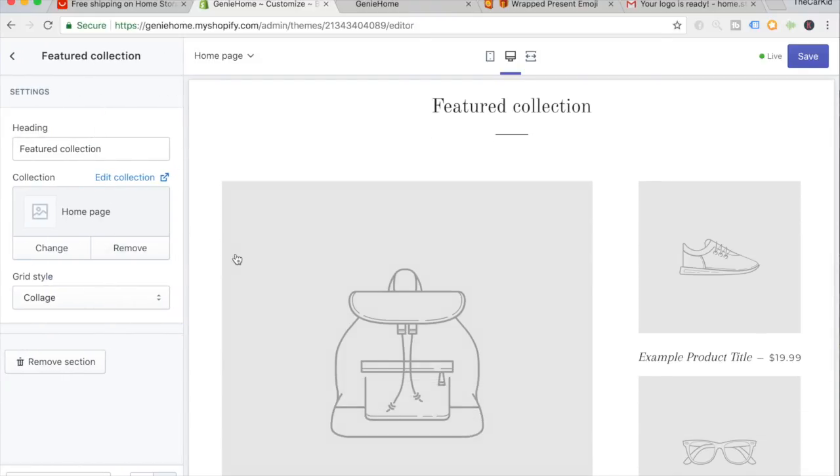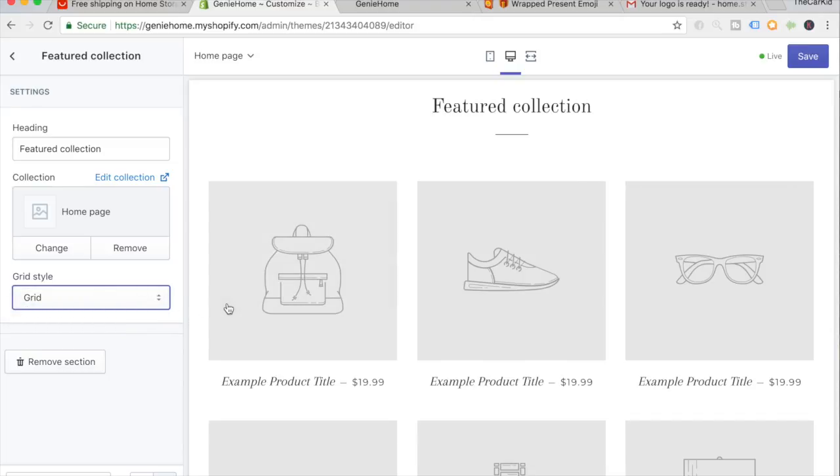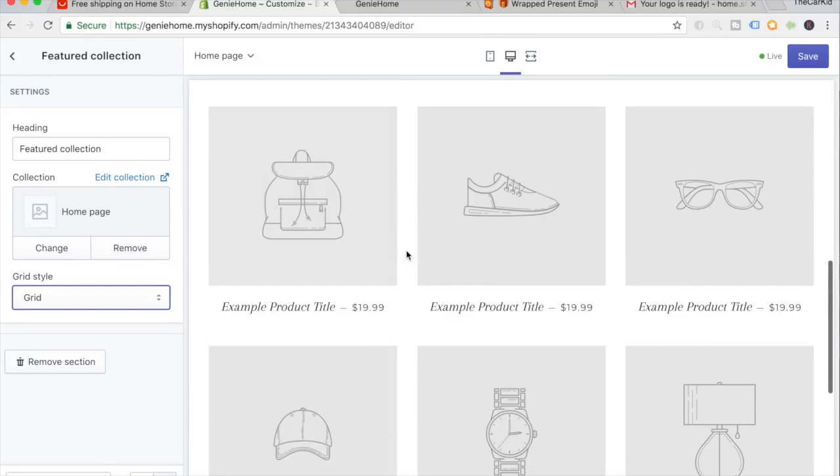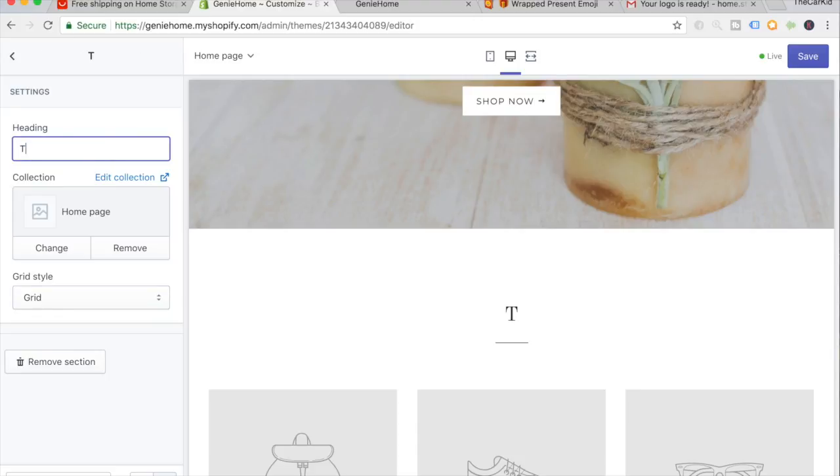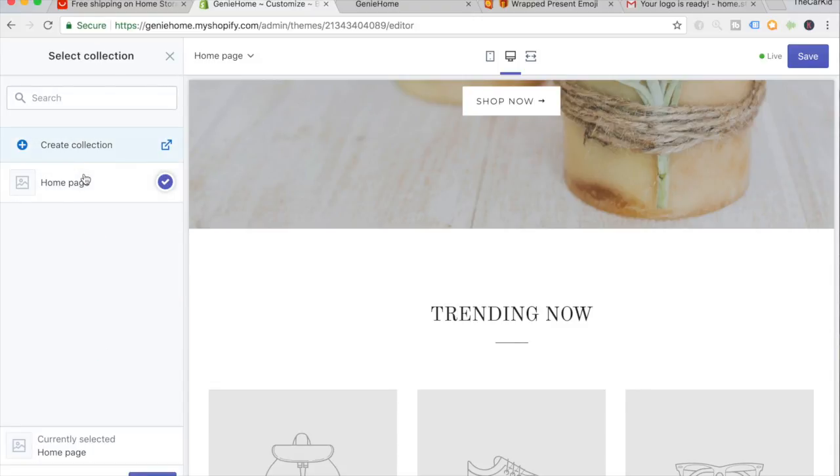And what I like to do is basically create a separate collection which has all of the items on my page. And then for the grid style, I would choose grid because I'll show you guys why I do this. So make sure that it's selected in a grid style. And then for the featured collection, we want to change that to something like trending now, or our best sellers. You want it to be something like that in that case, but for this tutorial we're going to be doing trending now. So once you write trending now, what you want to do is select that specific collection. So when you click on select collection, you'll see this pop up.